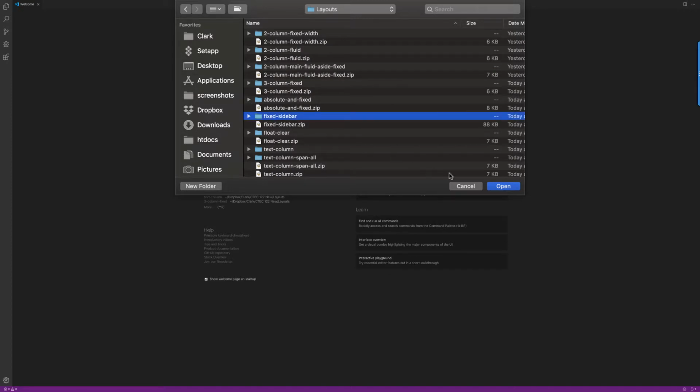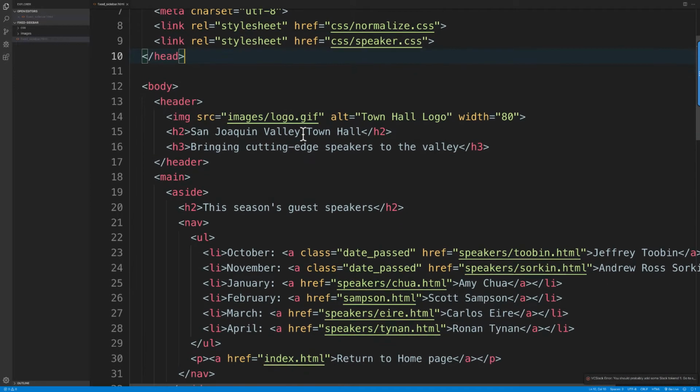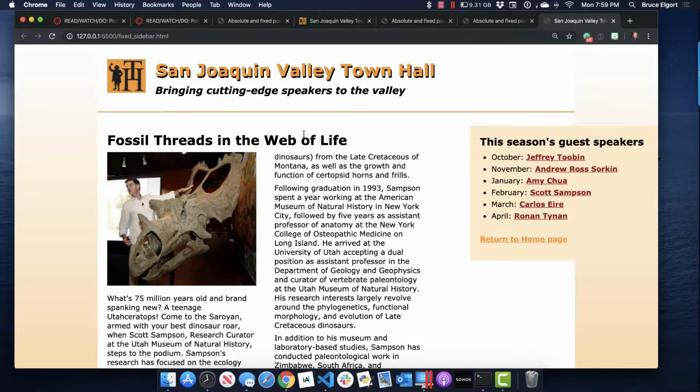Fixed sidebar. That's what it's called. And you can download it. It's in Canvas. So let's look at the page. A lot of markup here, right? Hey, this page looks familiar, right? This is actually a more styled version of the speaker page. But you see this area right here? You see this little box on the right?